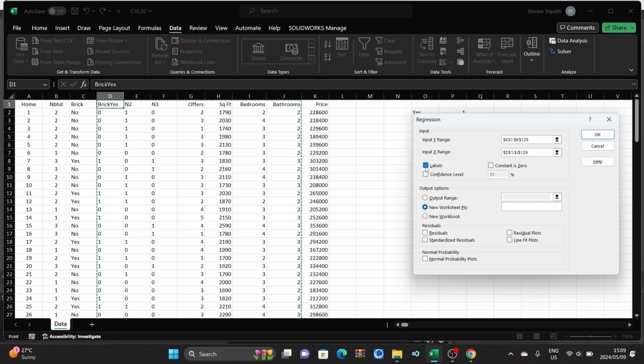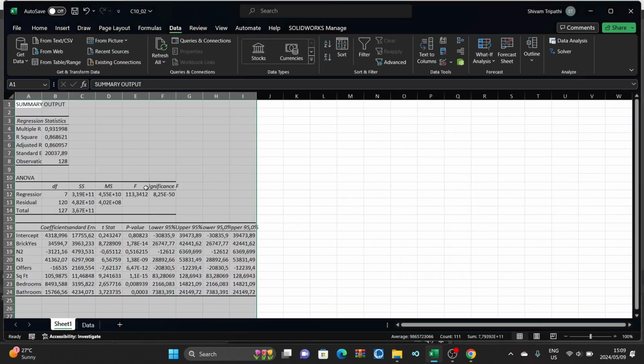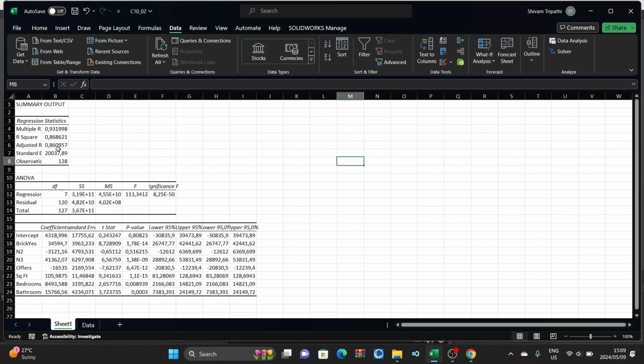Then make sure you select Labels. If you selected the top row, it will just figure out that it's the label. Then you can press OK. So this is what is called multiple regression. When I press OK, then it gives me this data here.